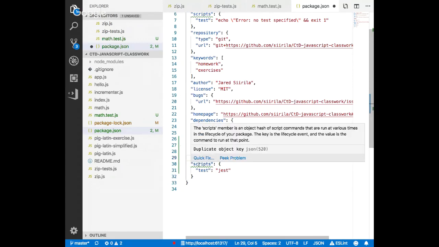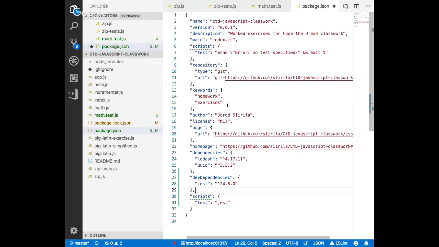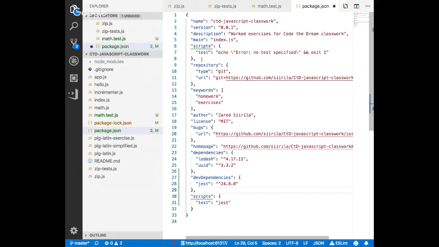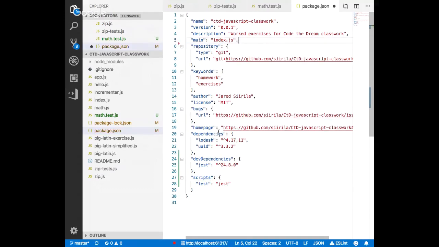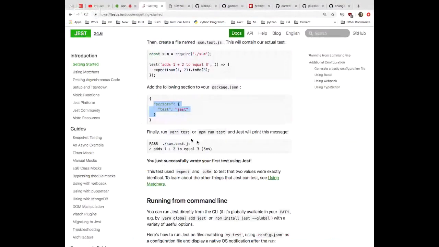And it even tells you a little bit about what's going on. Oh, I already have a script. Oh, see? So I'm going to kill this one. I have this one down here. It even, in my editor, gives me a little hint, which is really nice. The script member is an object hash of script commands that are run at various times in the lifecycle of your package. You'll see in just a second what that means. But if we're following along, it says finally run, and again, we're using npm. So npm run test. I think we can actually just do npm test as well. And let's see what happens here.